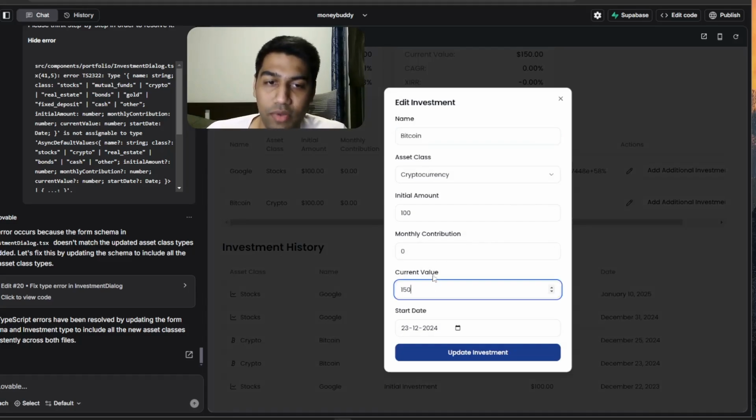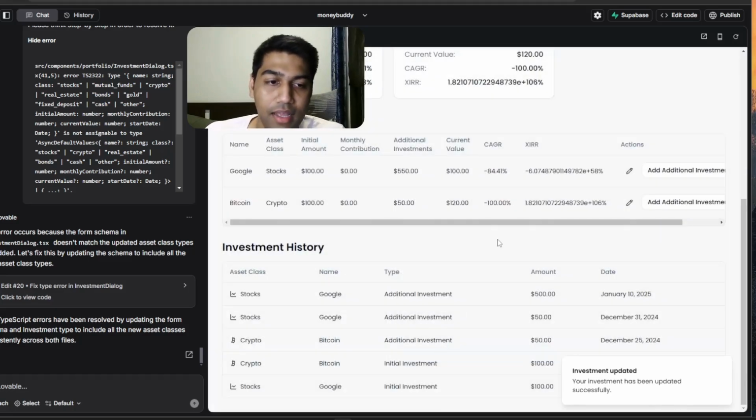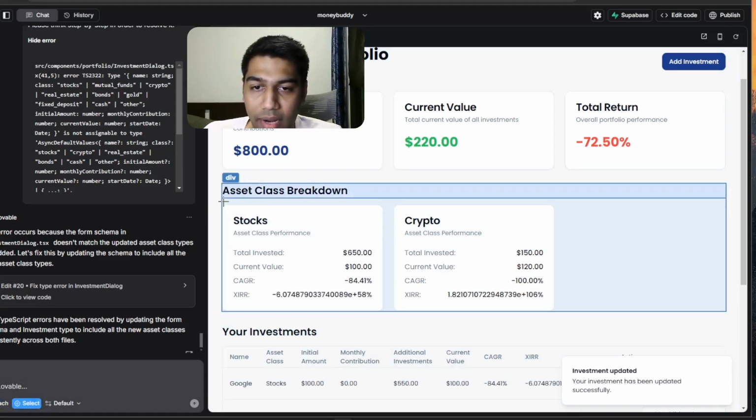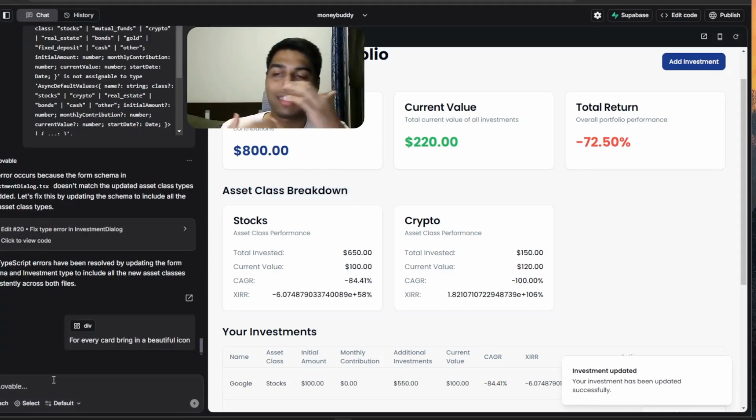So what is the current value? The current value is now 150, but it might be 50 or 120 or something like that. You can start seeing the CAGR and XIRR. This is pretty good. The only thing I want to quickly do is select which part you want to edit for every card. Bring in a beautiful icon. I want to make sure that every card has an icon. It looks super flat, and this is looking super good now. It's finally coming together, right?